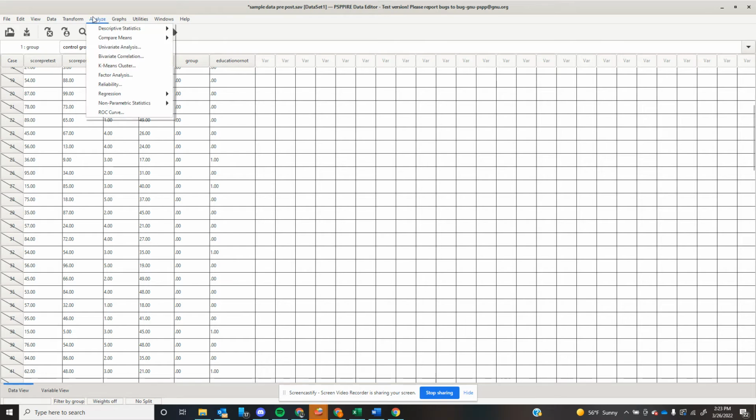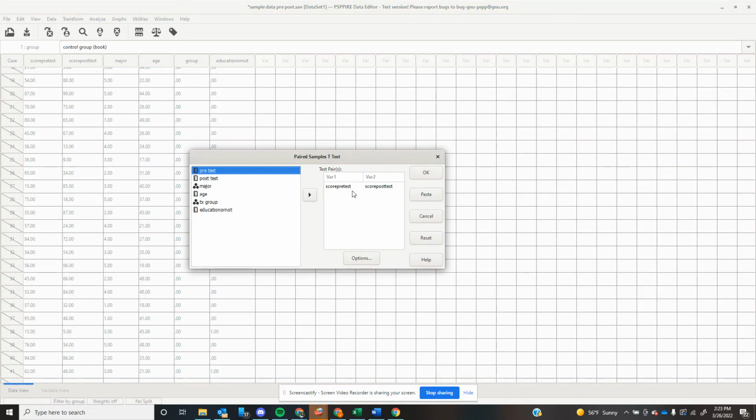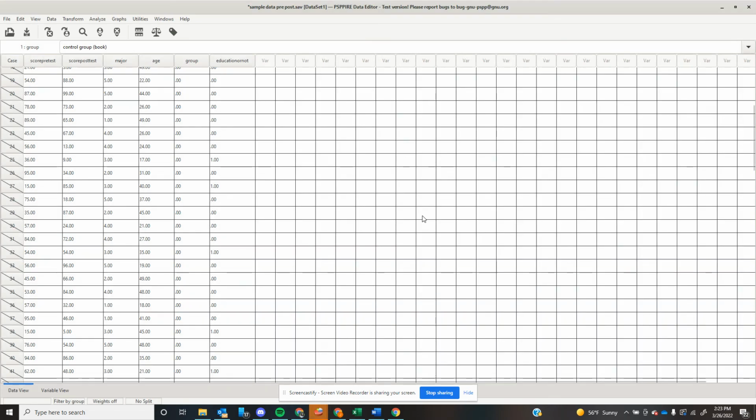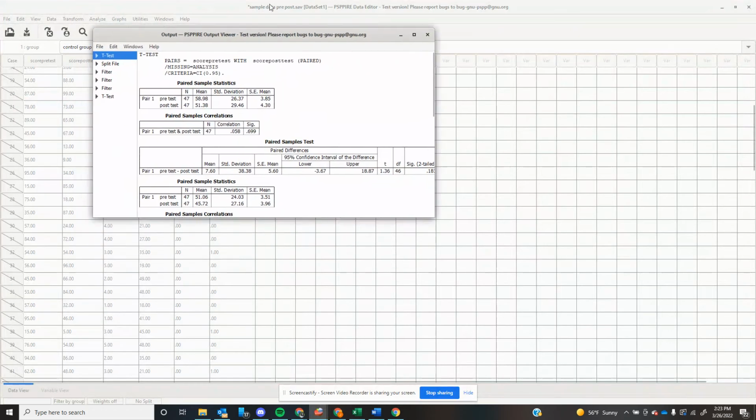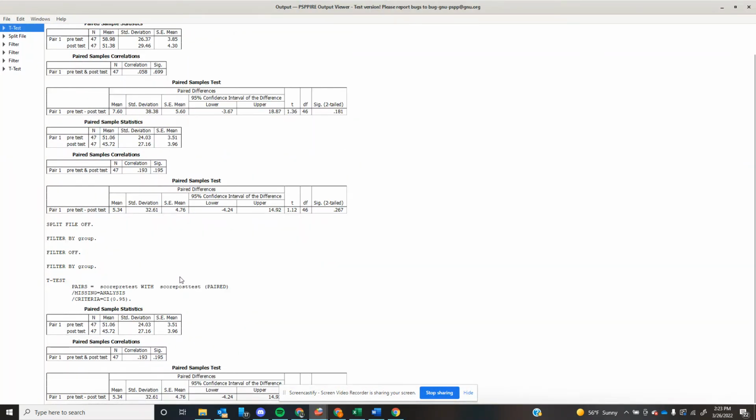So now we're going to go up here, analyze, compare means, paired samples t-test. Get this back over here. Our pre-test score is variable 1. Our post-test score is variable 2. Okay. Let's open our output. And what we're going to see in our output, when we come down here, I was playing around, ignore this. When we come down here, we have our 47 that were in our experimental group.